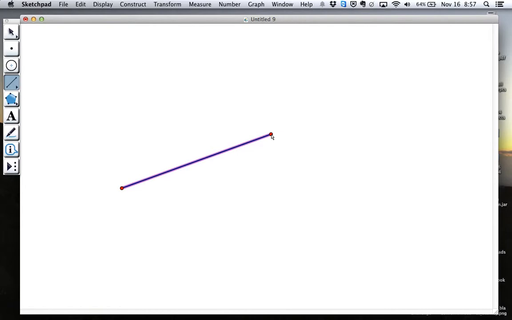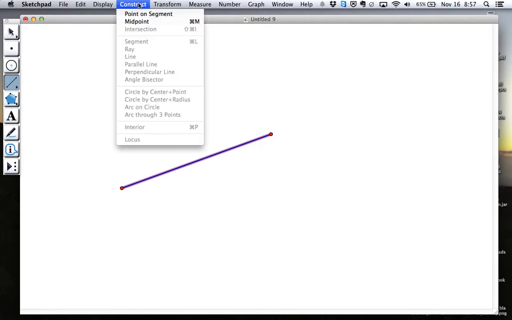What do we need? Well, if this is one of our legs, we know that we need to construct a 90-degree angle through either this point or through either this point. So why don't we construct a perpendicular through one of those 2 points? Doesn't matter which one, really. But to do that, you see, construct perpendicular or parallel line.